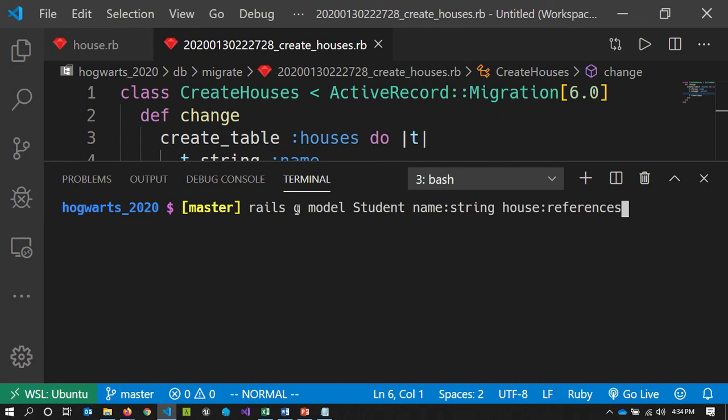So, rails generate model. The model's name is student. A student has a name, which is a string. This will become a varchar in the database. And a student references a house. And that means that it'll have the foreign key. So there'll be a house ID assigned to student. So I can hit enter now on this command.